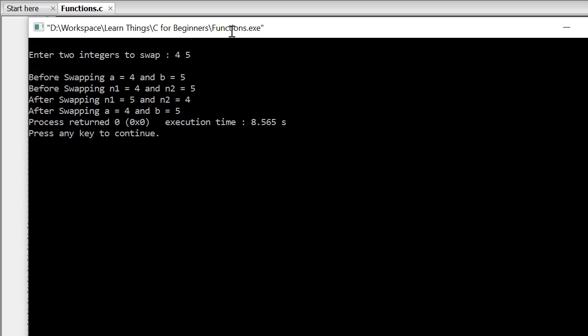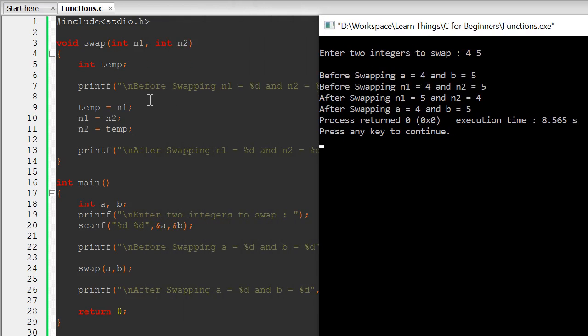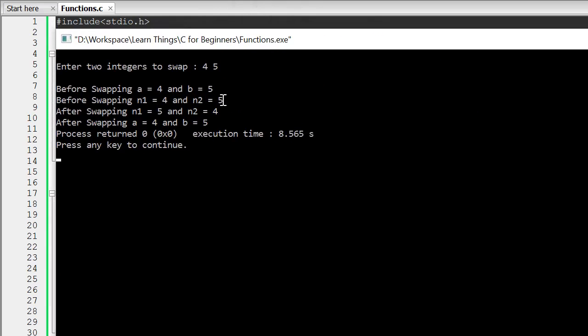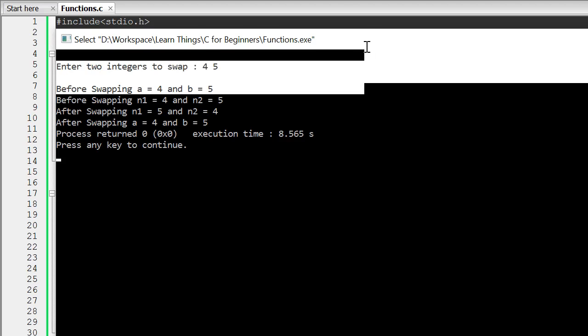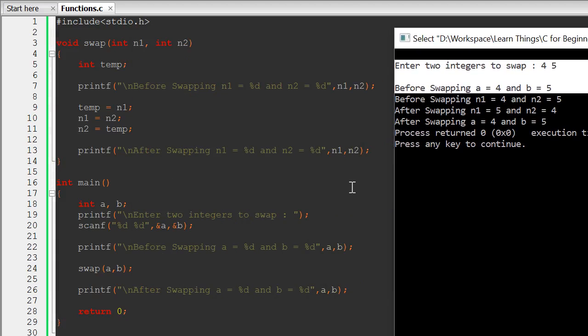Like I said, a is passed as n1 and b is passed as n2. So n1 is 4 and n2 is 5. After swapping, n1 is 5 and n2 is 4. So those two numbers are swapped. But inside main, a and b are not swapped. What is really happening here is we are passing the values of a and b to n1 and n2. We are not changing the values of a and b, but we are changing the values of n1 and n2. You see what is going on here?